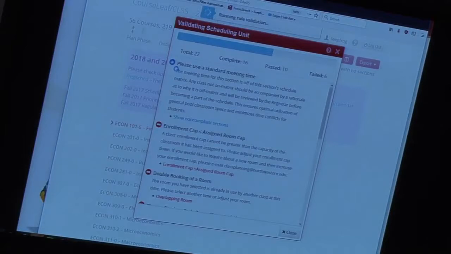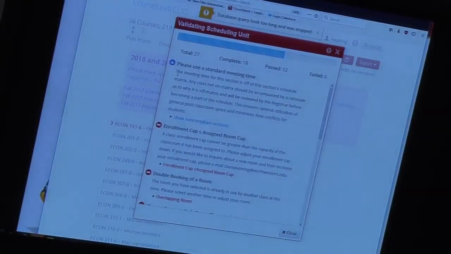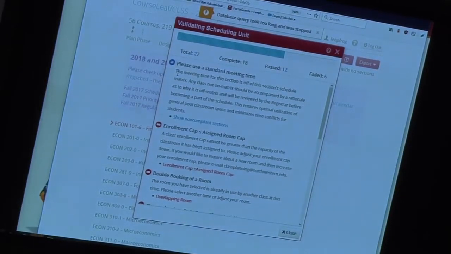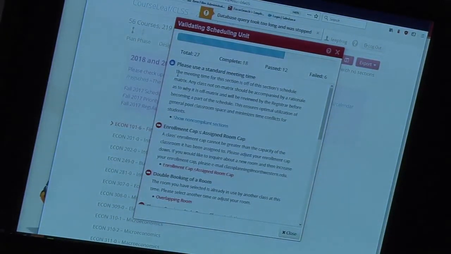And notice the top. There are 3 different outcomes of a rule. The top one here is a blue dot. You can't really see it, but there's a little group of people in there. That says, please use a standard meeting time. If you submit this schedule, then this is going to workflow. This is going to use the built-in CourseLeaf workflow and send this to the people identified to review and approve or make an exception if they would like to.